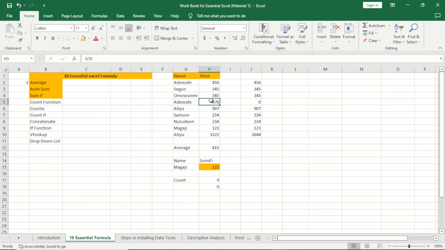So always put that in your mind, that the count function is not working with text, it's only counting values, which are the numbers. So we have a total of 9 values here. So let's move to counter.